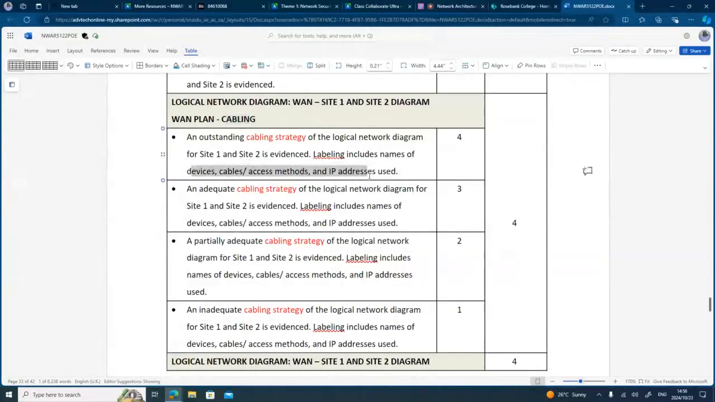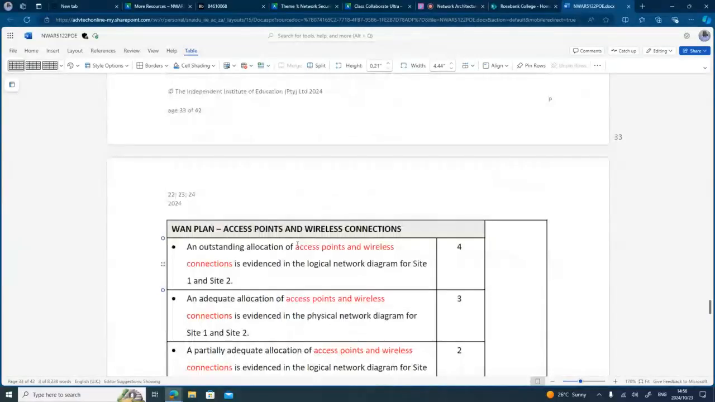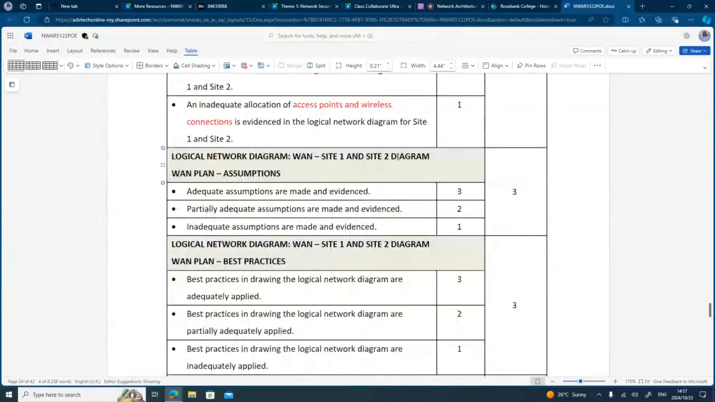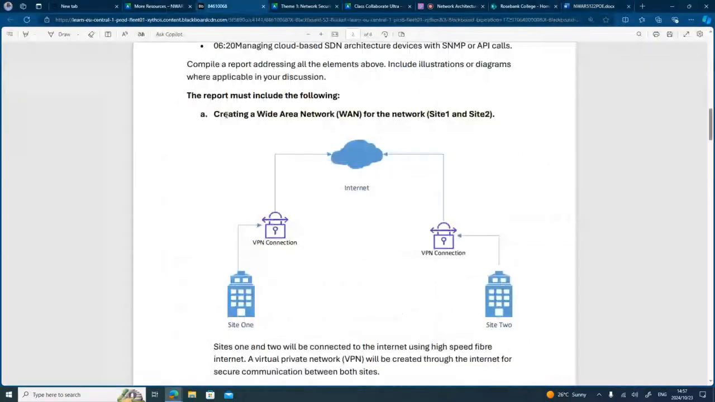Devices, cables, access methods, IP addresses. Access points and wireless connections. So here you're going to add your WAPs or wireless access points and wireless network cards. Any assumptions, and then best practices. So there's the basic diagram. You're going to include more details in this diagram.